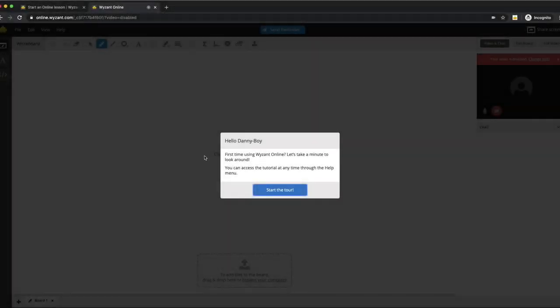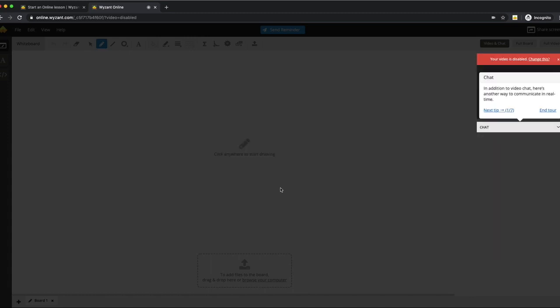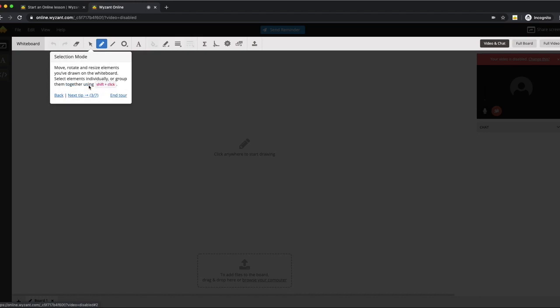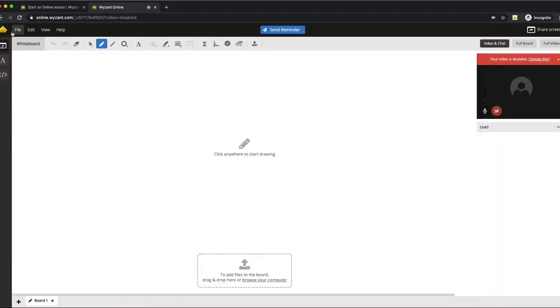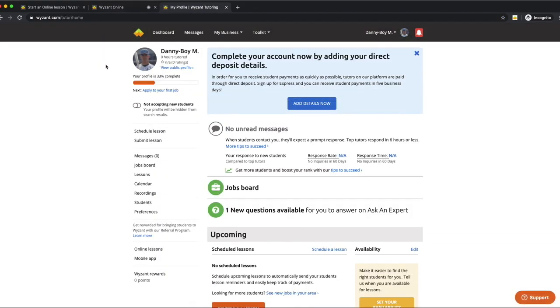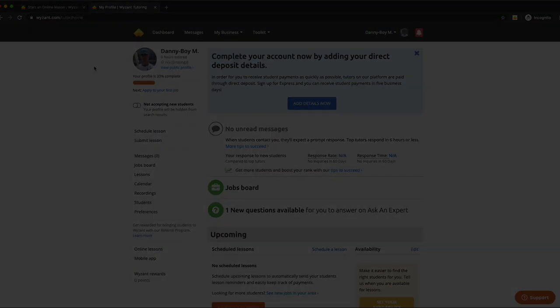After finishing the check, Wyzant will direct you into this practice session. As you can see, it may give you a tour of all the functions. Once you click Start the tour, Wyzant will provide some helpful tips. However, at any time, you can get rid of the tips by clicking End Tour. When you want to leave the demo room, simply exit your browser or click on the Wyzant logo, which will open a new tab and take you back to your dashboard.